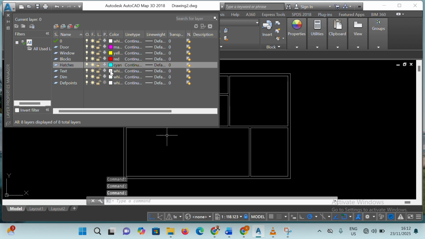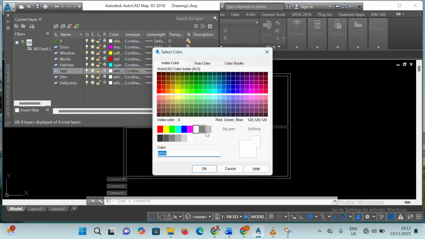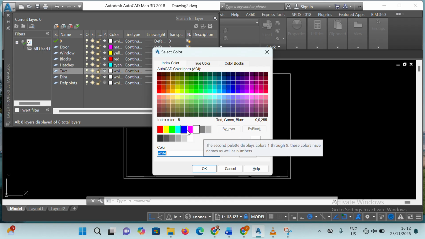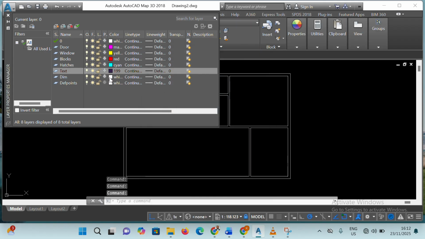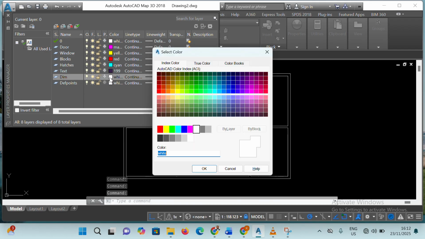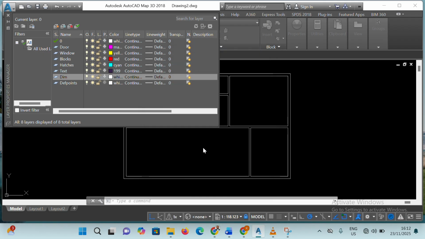You can add any other one for the text. Text can be black or whichever one. We can add for the dimension. Some can be green. So depending on what we have added, the layers.